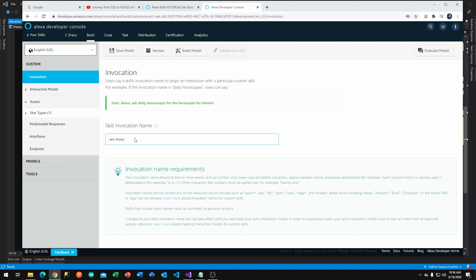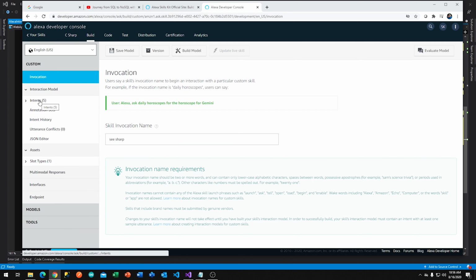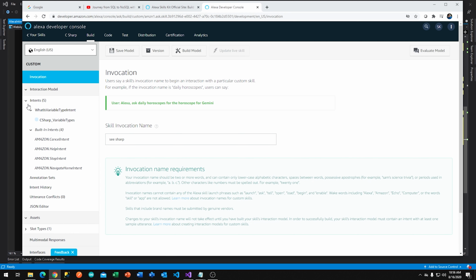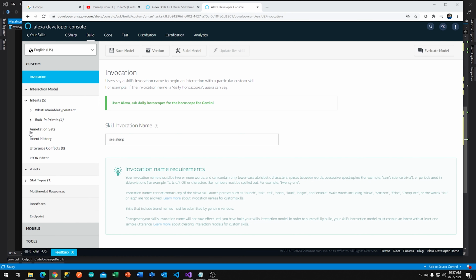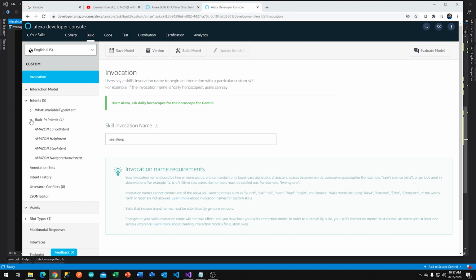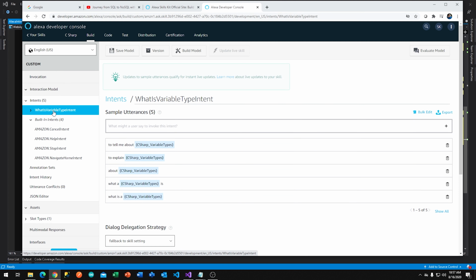Once you have the skill, you have to define intents. Now, by default, as soon as you create a skill, certain intents are already created. And that is over here. You see there's 5 intents, even though I have only created 1 intent. In other words, there are these built-in intents, 4 of them, for cancel and help and stop and all that. But this is my intent. This is one intent that we're working on now.